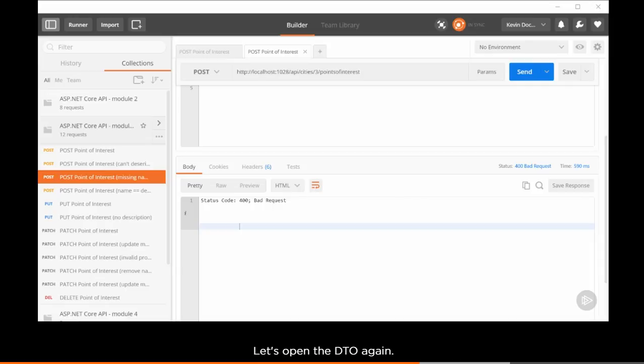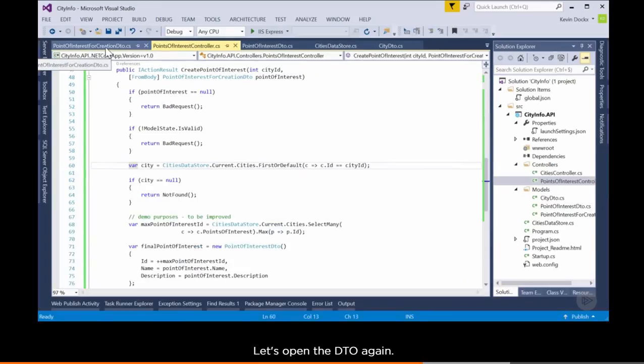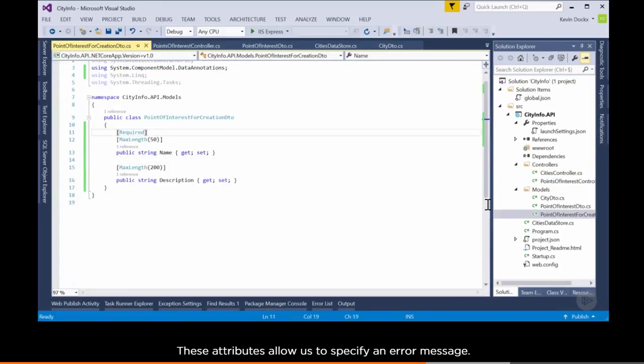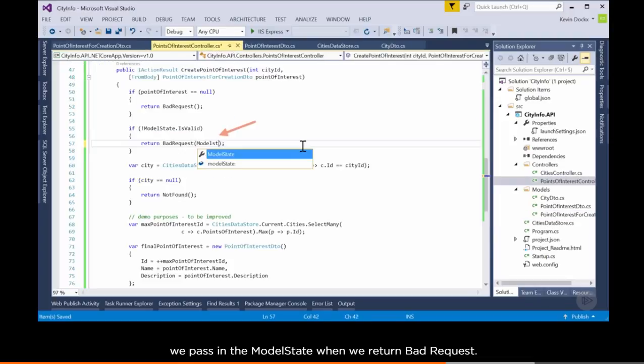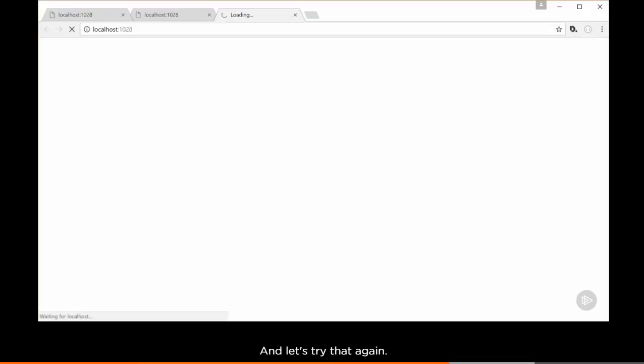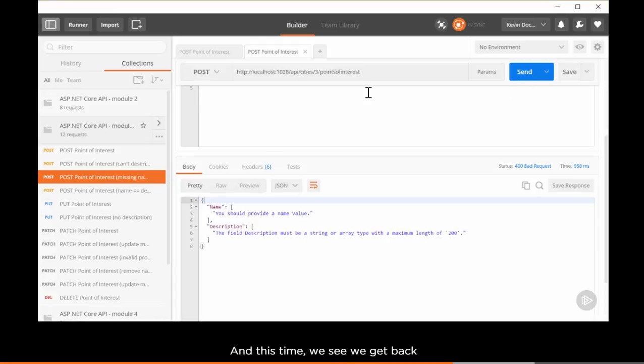Let's open the DTO again. These attributes allow us to specify an error message. Let's try that for the required attribute of the name field. To return these errors to the client, we pass in the model state when we return bad request. And let's try that again. And this time we see we get back our customized error message and also the default error message for max length.